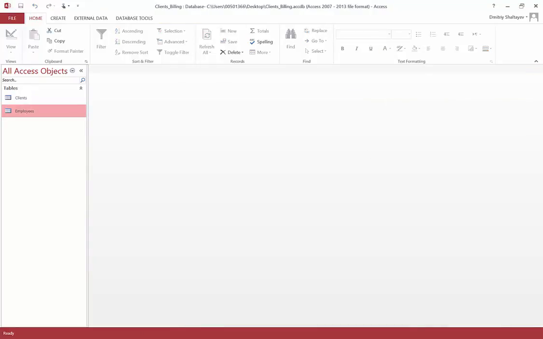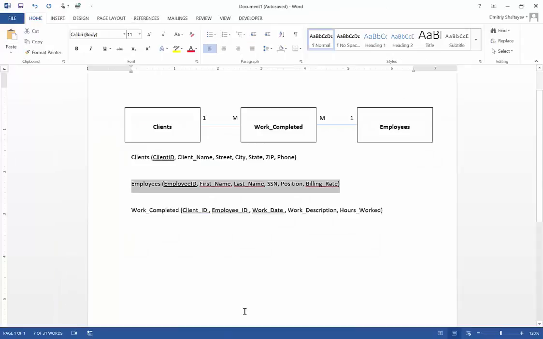All right, another table that I have in my ER diagram is work completed. Client ID, employee ID, and work date are 3 parts of my combined primary key. And then I have also work description field, what kind of work was done, and also hours worked. So let's create this table.